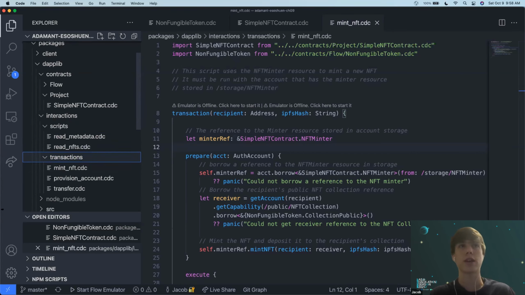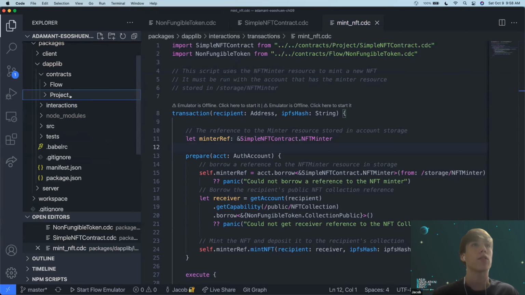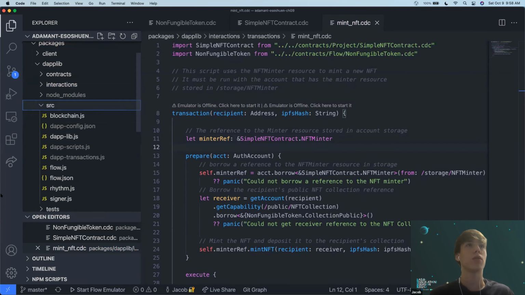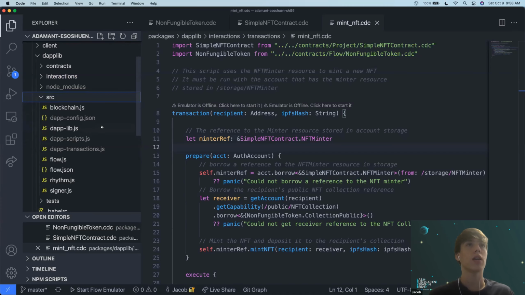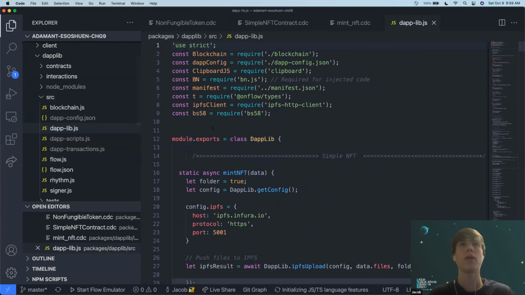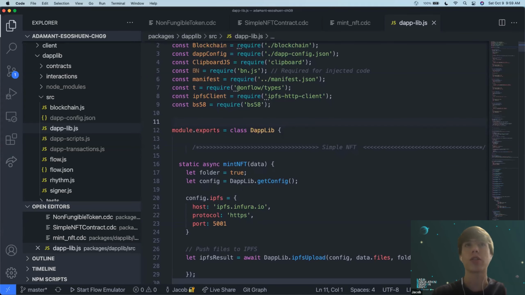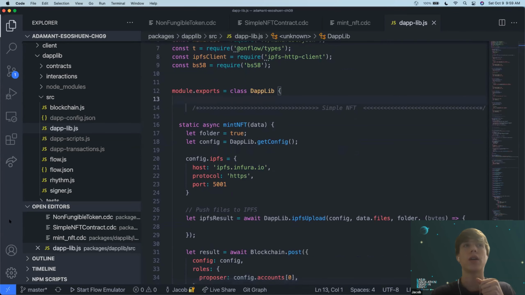And again, these are just .cdc files, so Cadence code, and that's all cool. So I've been talking a lot about the DappLib, and so let's take a brief look at this. Remember, I said that the DappLib is unopinionated. It's not configured for a specific blockchain, so if you were to select any other blockchain, it would look very similar. We've done this purposefully so that you can bring this dapplib.js file anywhere you go.